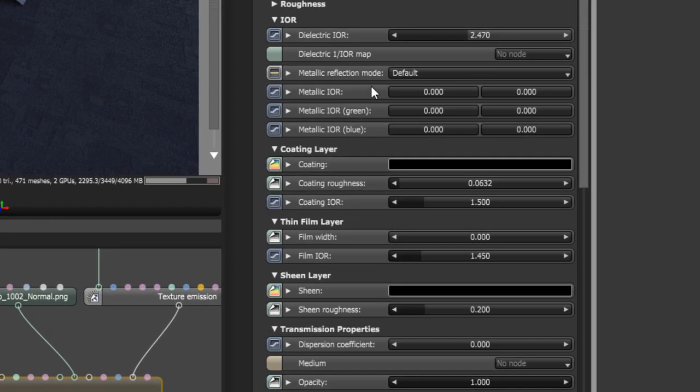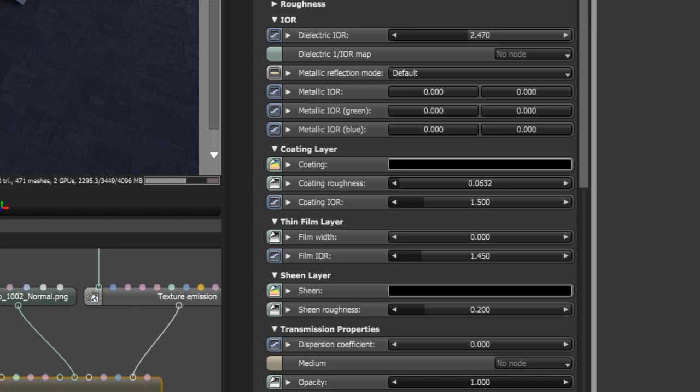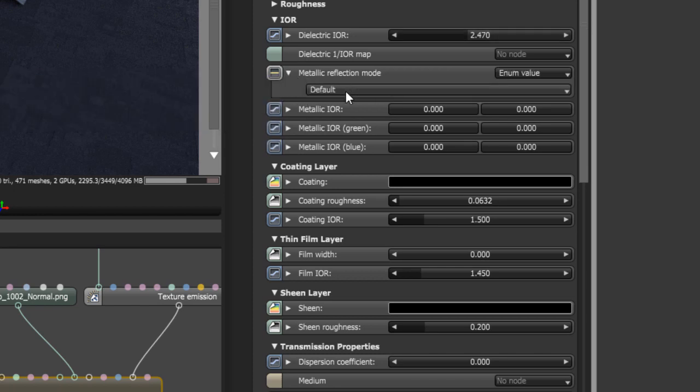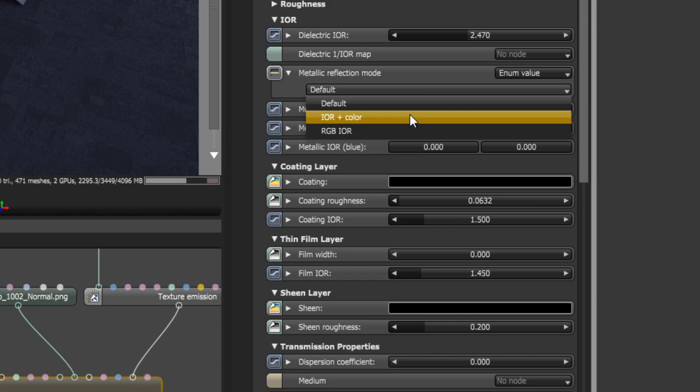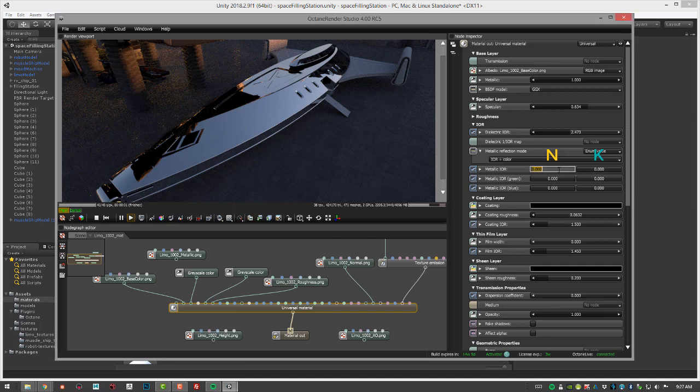In this case, we're going to start working with the metallic reflection mode, because our material is now a metallic material. And we have 3 different ways to deal with it. We can use the default metallic mode, which uses the albedo color to control the index of refraction. We can also use IOR plus color. With metallic reflection mode set to IOR plus color, I can use these 2 fields to control the index of refraction. These 2 values refer to the N and K values of the index of refraction. Think of this as the traditional index of refraction value.